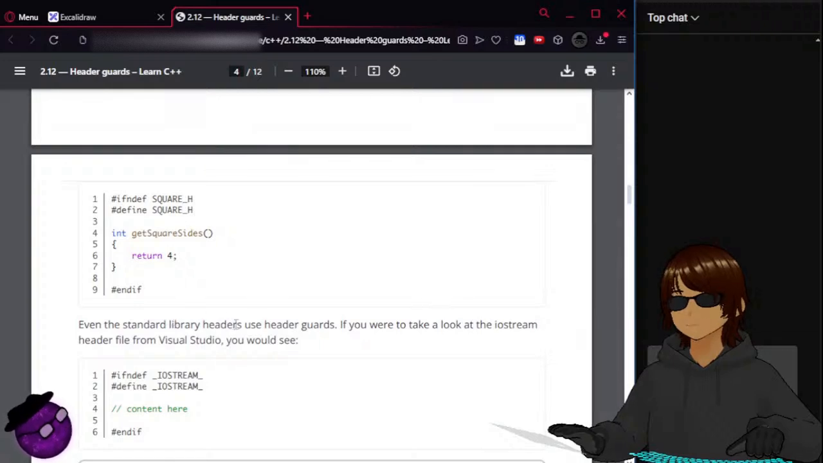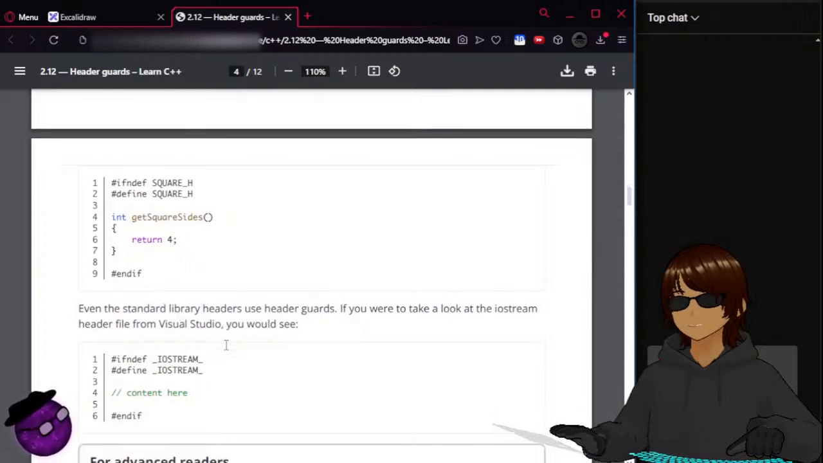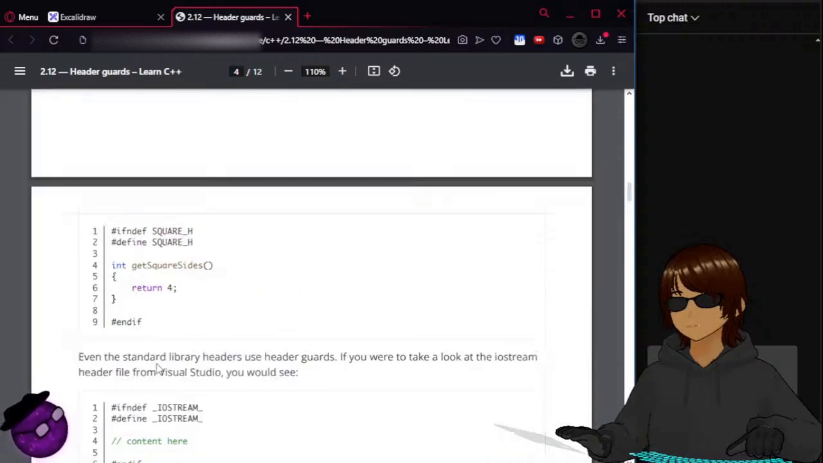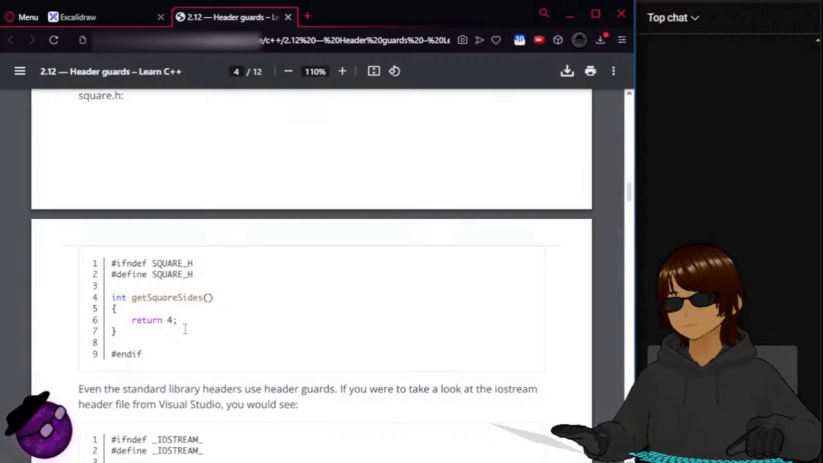Even the standard library headers use header guards. If you were to take a look at the IOStream header file from Visual Studio, you would see it define IOStream, define, and so if it's not defined before, then define it. And then next time this won't run.